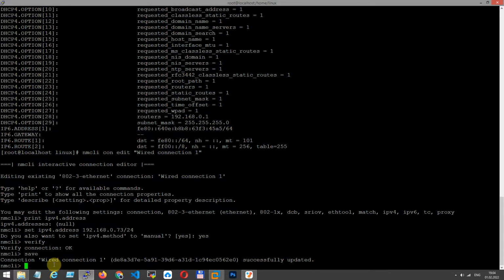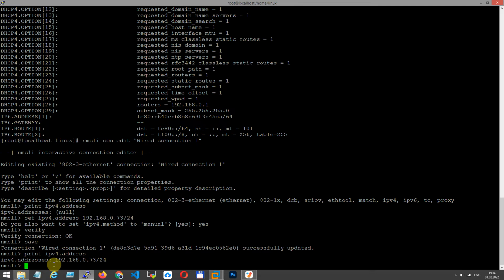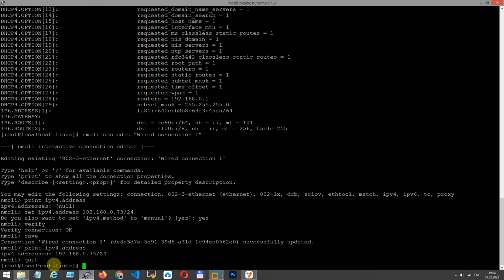Let's see, print ipv4.address, and type quit. Okay, ip a.